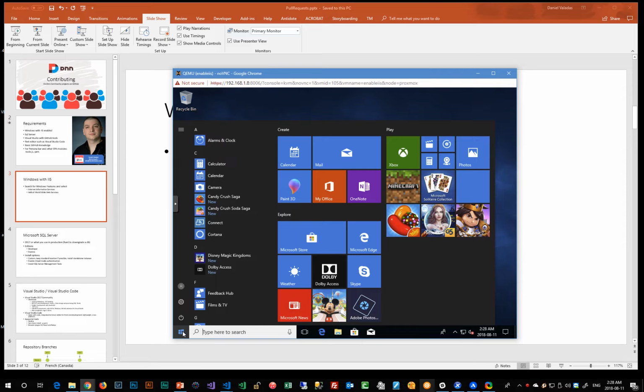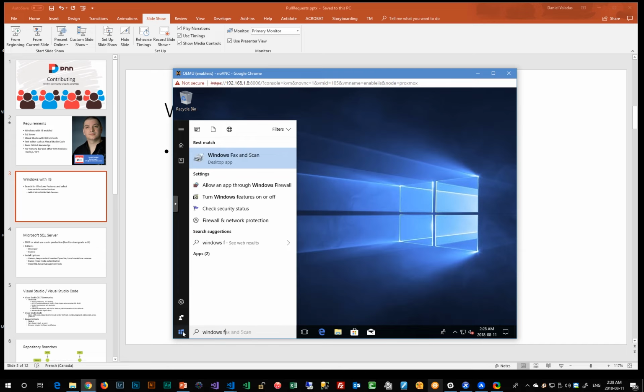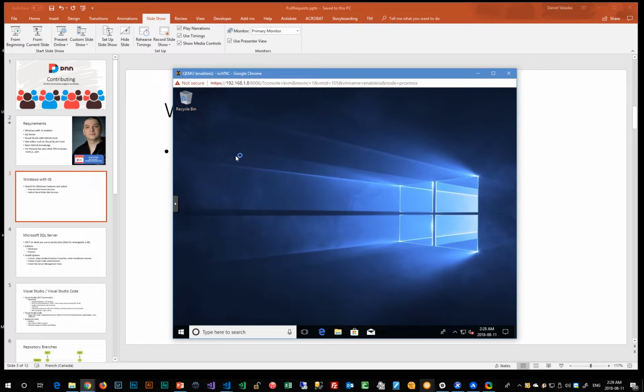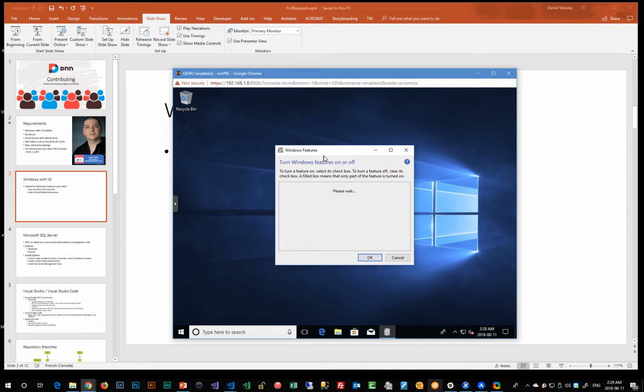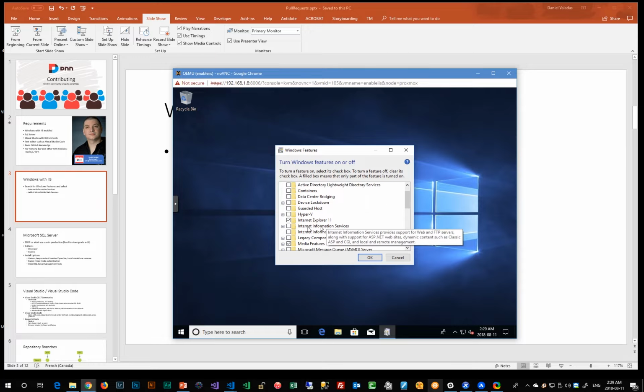So we're going to go in the Start menu and search for Windows Features, and we're going to see Turn Windows Features on and off, which you can also find from the control panel, but search works good. In here is a list of all the optional Windows features that you can enable or disable, and we're going to scroll to Internet Information Services.